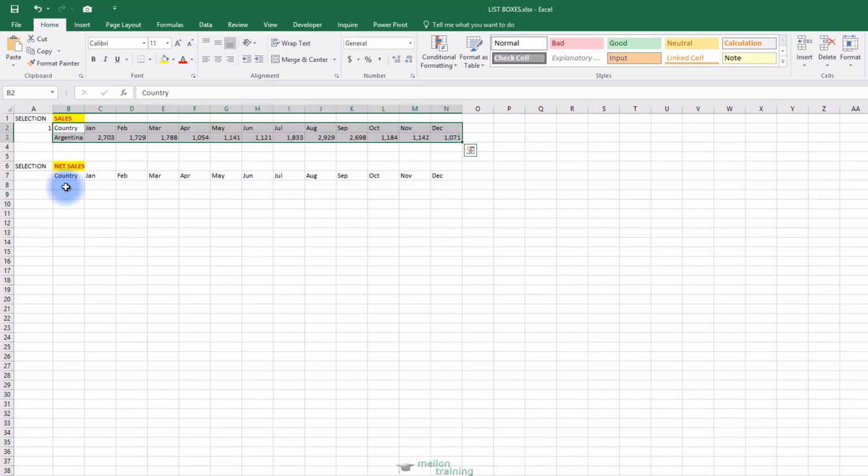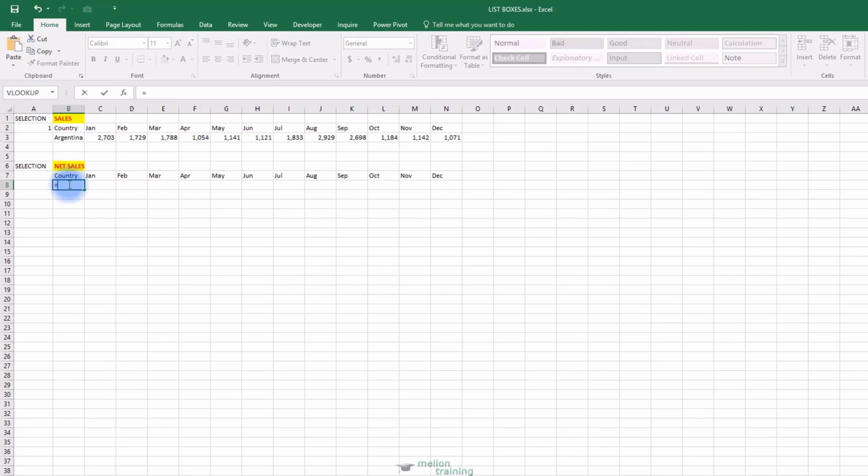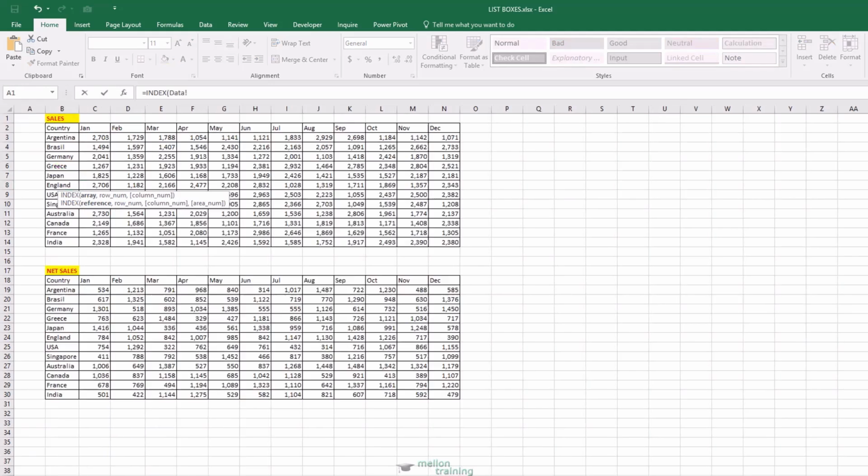We will follow the same steps to create a second chart for net sales this time. Let's make it very quick to not waste time.